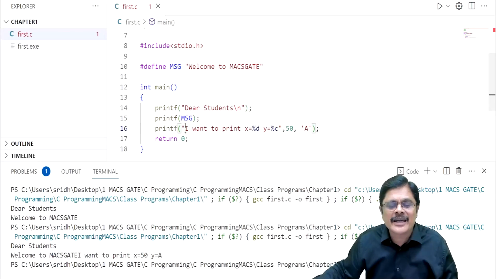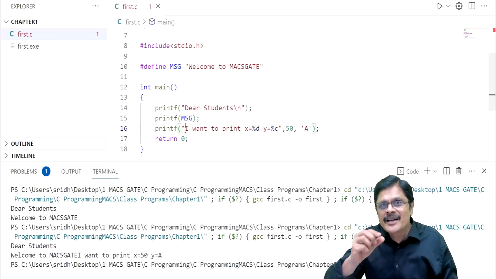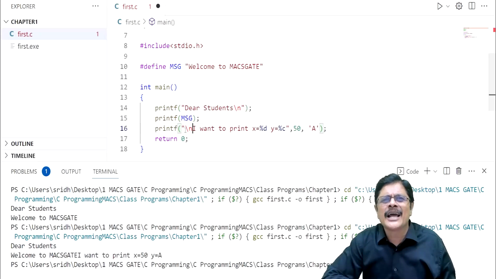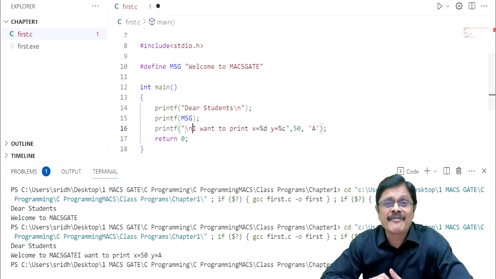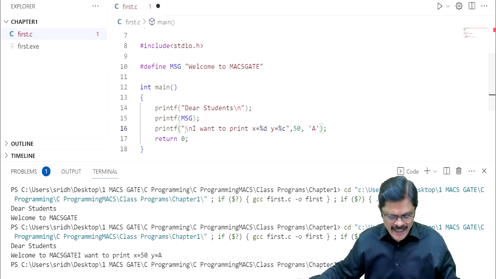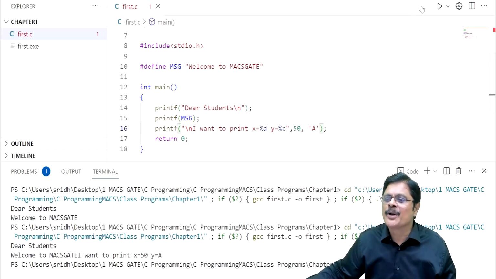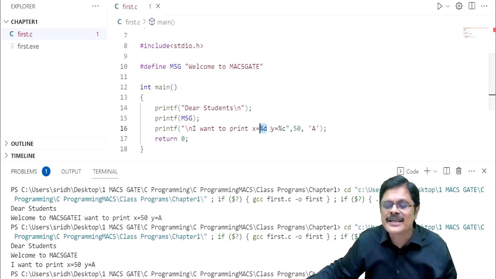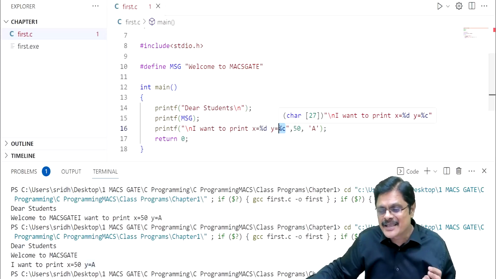Suppose you want to get this particular statement in the next line, you can use backslash n. This is called escape sequence, backslash n for new line. And let us run this particular program now. And you can see, dear student, welcome to MacsGate. I want to print x is equal to 50, y is equal to e. See, these conversion specifiers play a very, very important role. We'll discuss these specifiers in more detail in later classes.